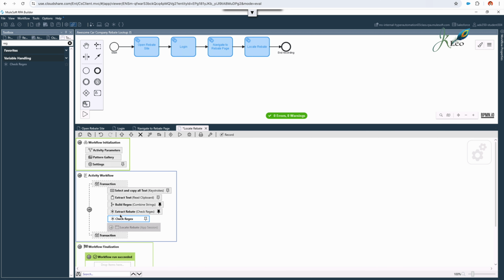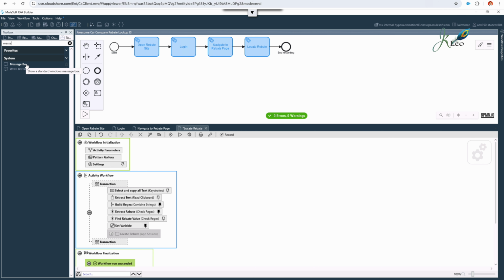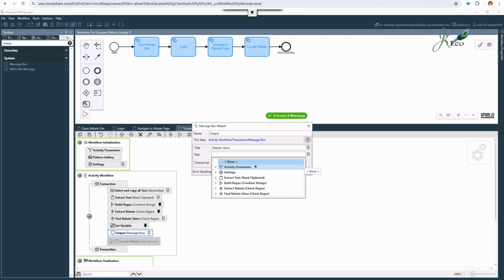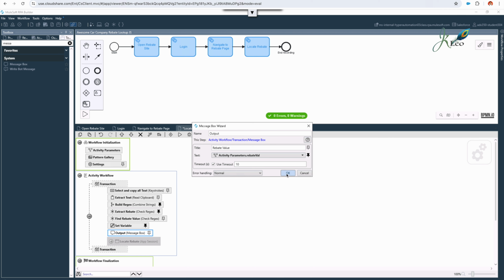Going back to the toolbar here and type message box. So in the message box we are trying to display the extracted value from this regex expression or the variable that it is holding. So in this message box, let's put in the value here. Before value, I'm going to name it as output. In the title, just rebate value as the title, and the text will be the dynamic value which is present in this set variable, which is under activity parameter value rebate, and click on OK.